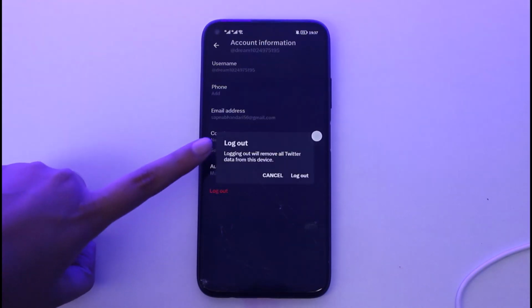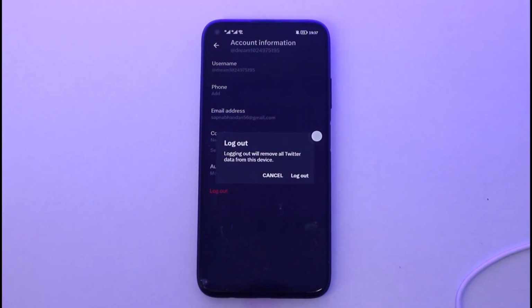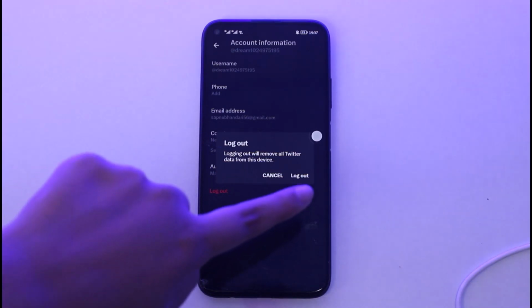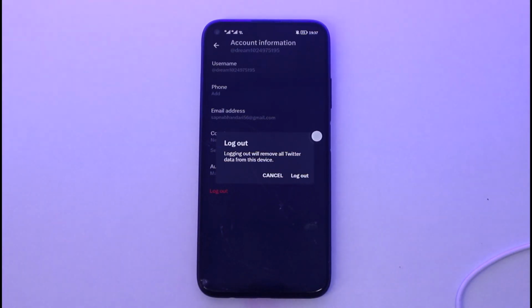Go ahead, tap on this logout option. This will ask for a confirmation regarding your logging out session. Tap on this logout option right over there, and you will simply be able to get logged out of your Twitter account like that.